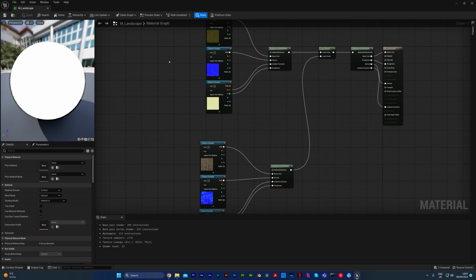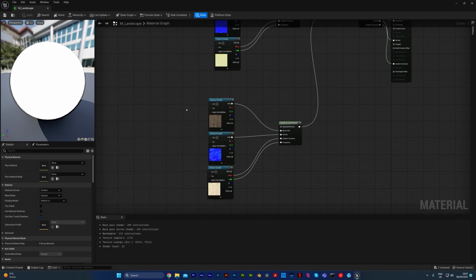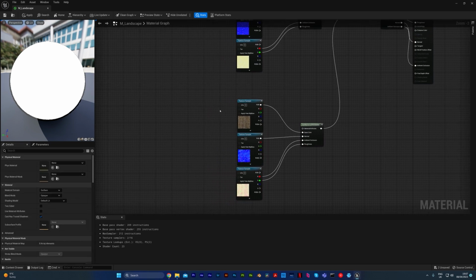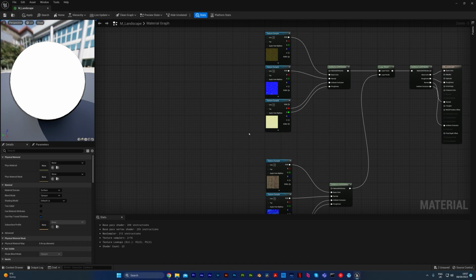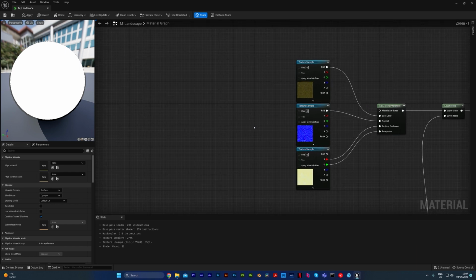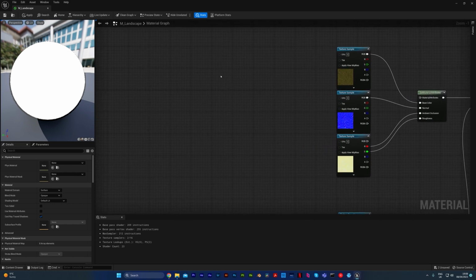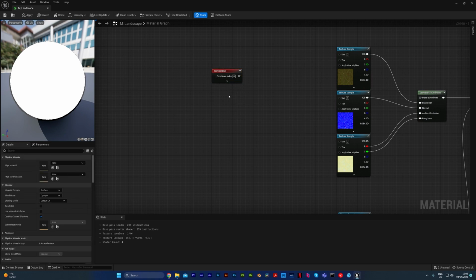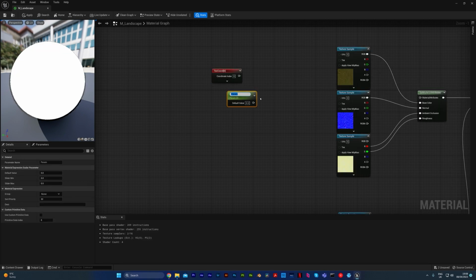Now we could be done. We might not be, we could be, it's up to you. You could go back to your material and start painting with that. Go back to your landscape and start painting with that. But remember, we need to add in our tiling because the tiling could be wrong, we don't know. So better just to prepare beforehand. So press U and click or search for texture coordinate and your scalar parameter. So S and click or search for scalar parameter.